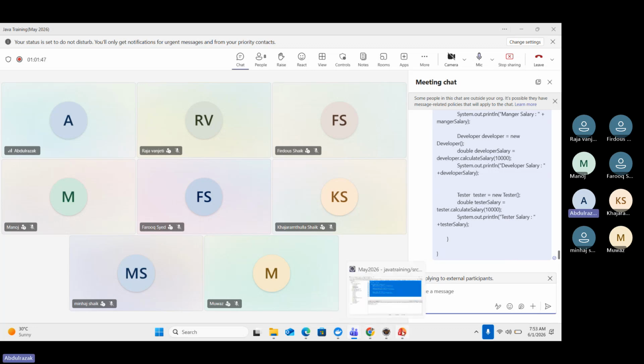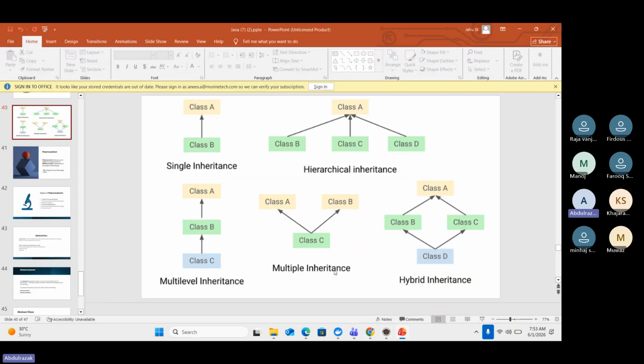Now we can see this concept: why multiple inheritance is not supported in Java, and with the help of an interface, how we can achieve it. So the remaining inheritance was already explained, right? By Nadim, I think he explained. Can anyone confirm?